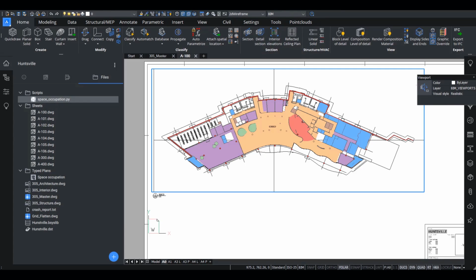Back to the plan I have open. As you can see, I have the spaces colored according to their occupation type, and what I would like to do is to calculate and show the distribution of the areas of the different space types. I have a ready-made script for that, which I will now show and explain.